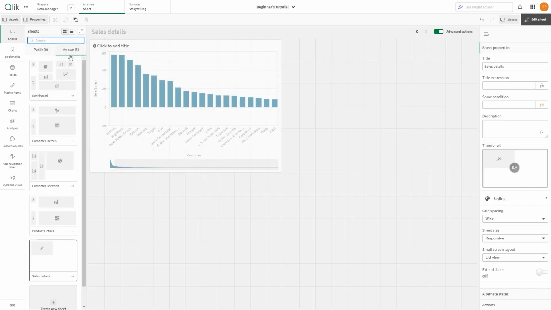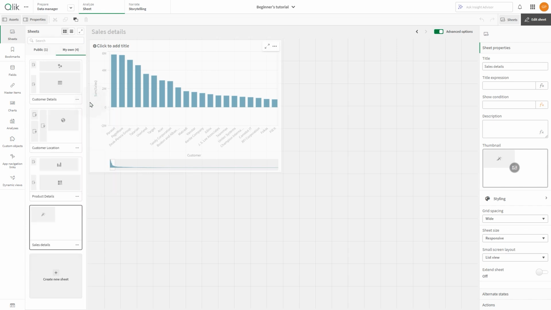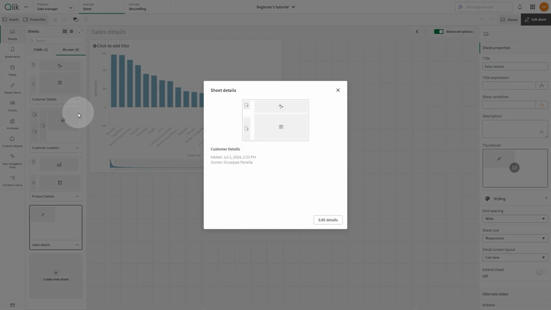You can also publish the sheet by opening the menu and selecting Make Public. Published sheets are available in the Public section of the app. You can also access the menu by right-clicking on the sheet. In the menu, you can rename the sheet or open the sheet details.